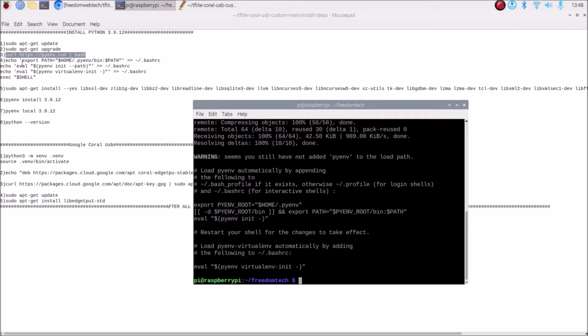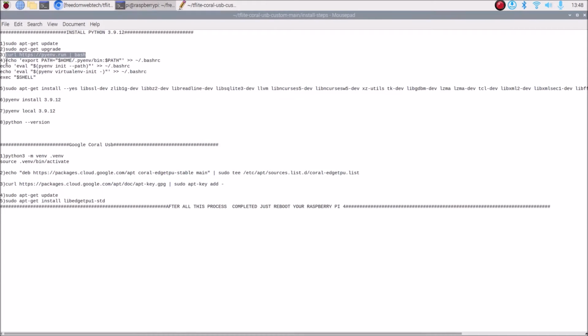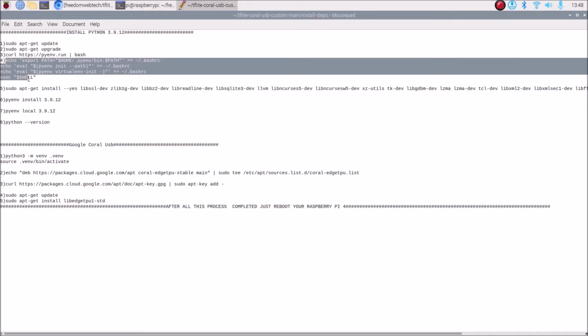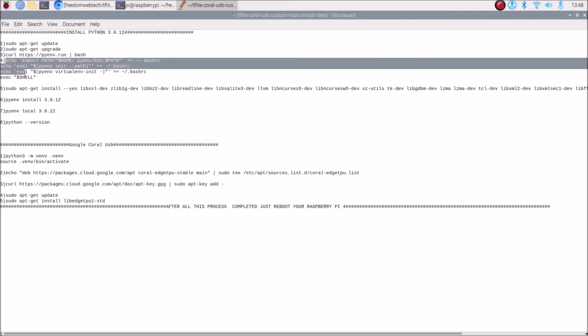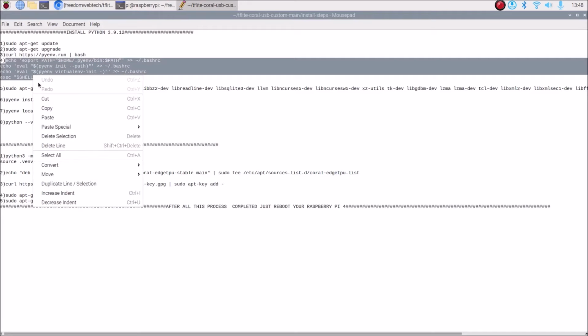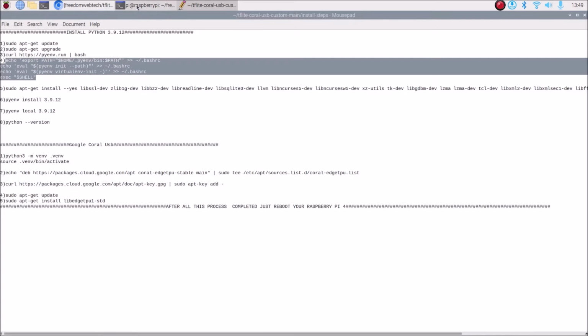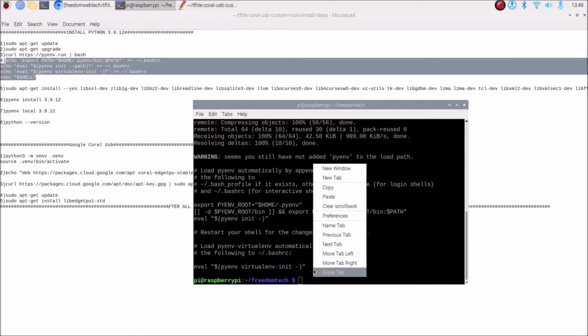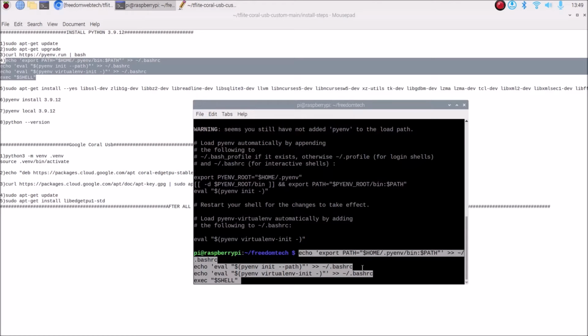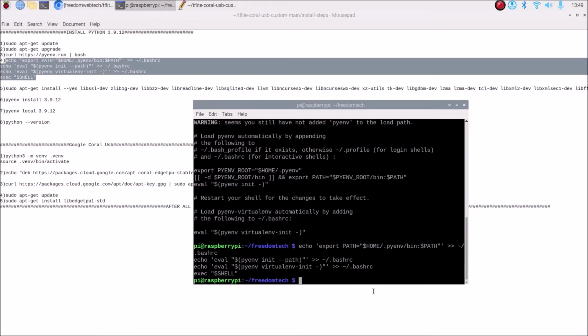Done. Now the next command, the fourth command. Just copy it from echo to shell. Echo, start from echo and end at the shell. Just copy it as it is, open terminal, paste the command and hit enter. That's it. Now we are going to install some packages.